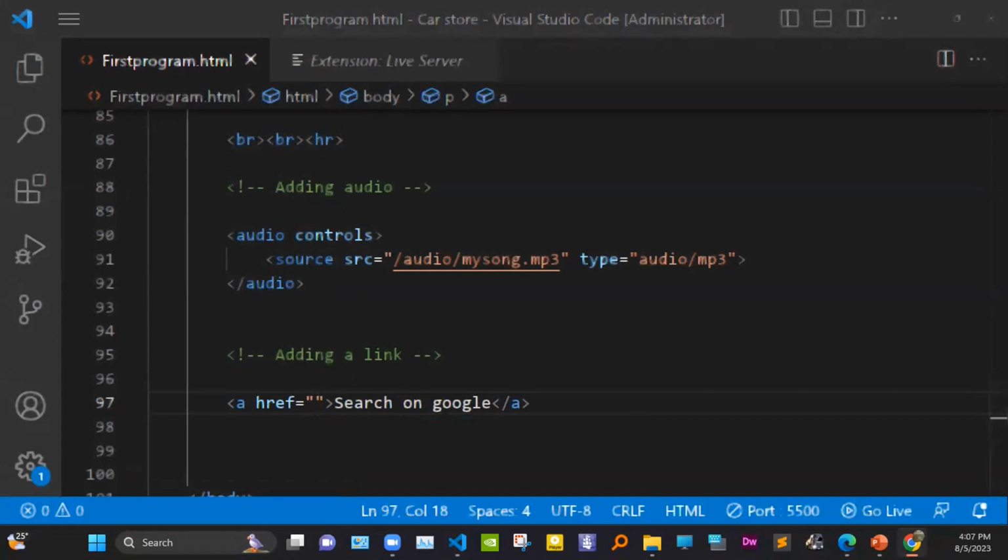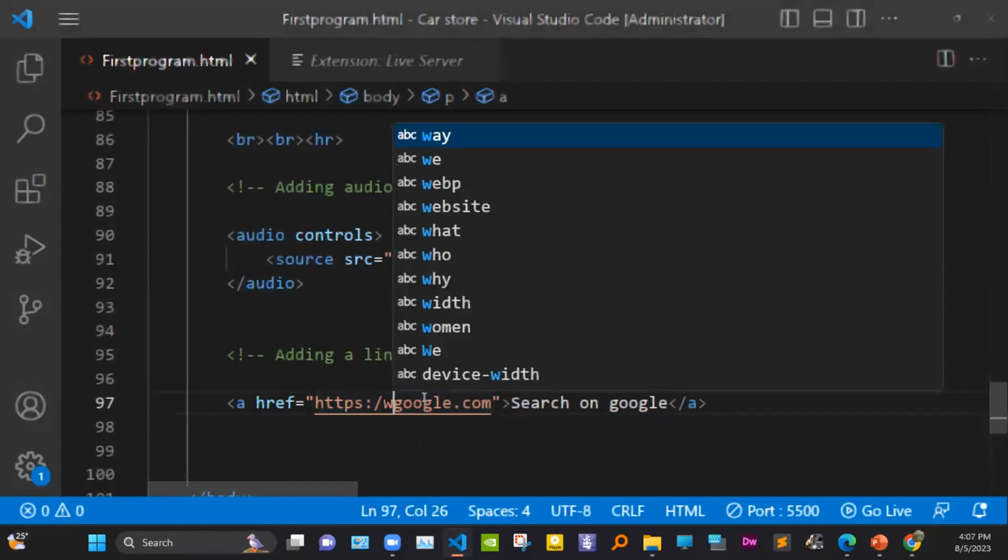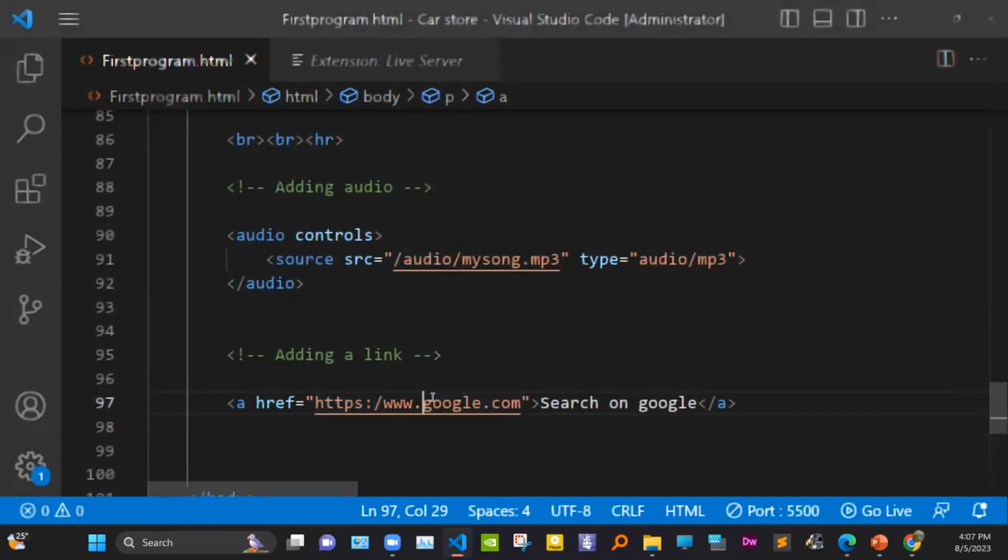Normally it begins with HTTPS and so on. So I'll get that link and paste it right here. So this is it, google.com. In case I wanted to go to www.google.com, my web address would look something like this, www.google.com. So you have to put in the whole link here.